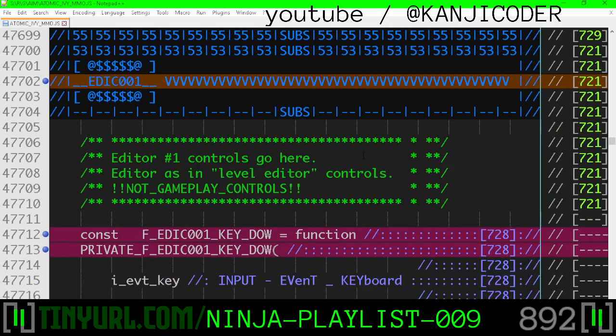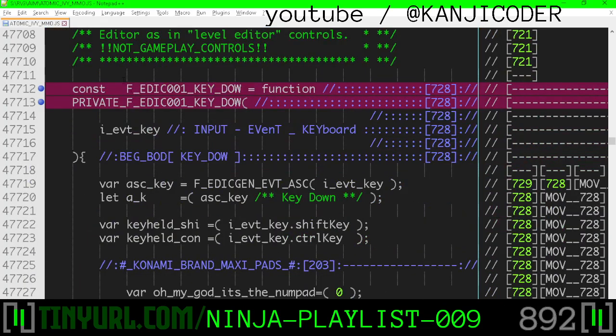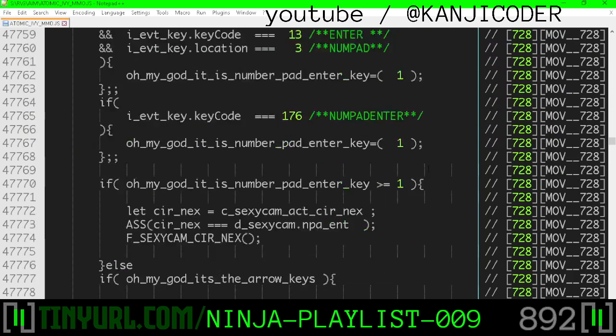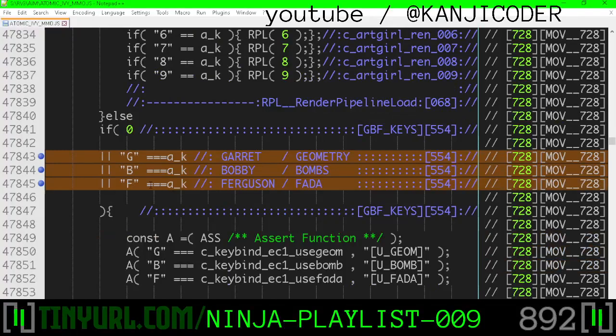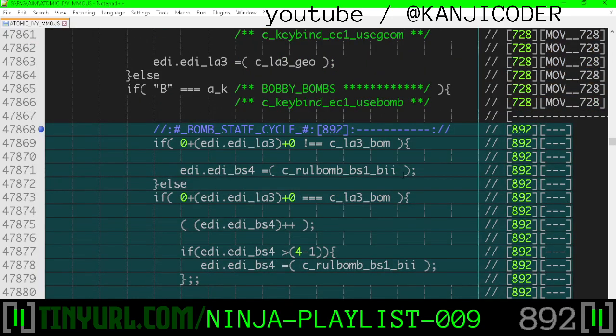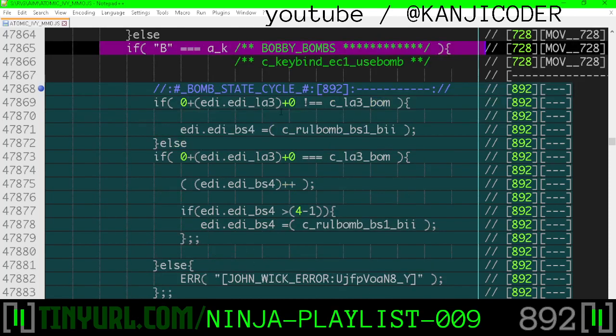So in edic 1, editor controller 1, this is the keyboard handler for editor controller 1 that takes an input keyboard event. And if we scroll down here, we're going to go to the Garrett Bobby Ferguson keys here, right? GBF for geometry, bomb, and FATA. If we're pressing a Garrett Bobby Ferguson key, if it is the key that is mapped to a bomb, B for bombs, then if we're not configured to set bombs yet, then we're going to set the bomb state enumeration to the idle bomb, okay?